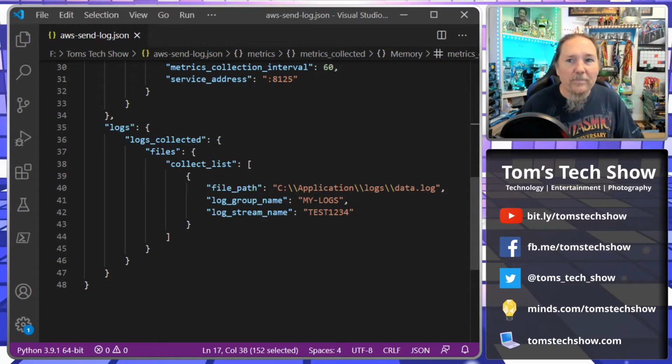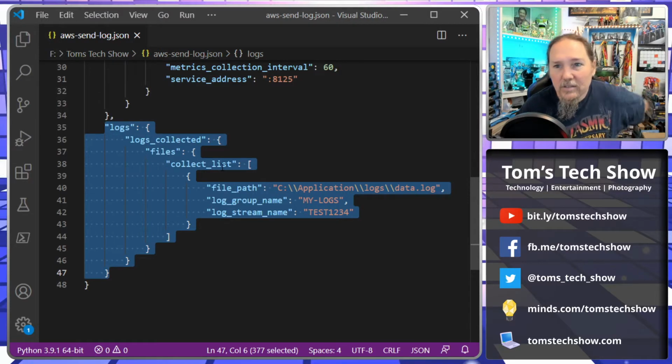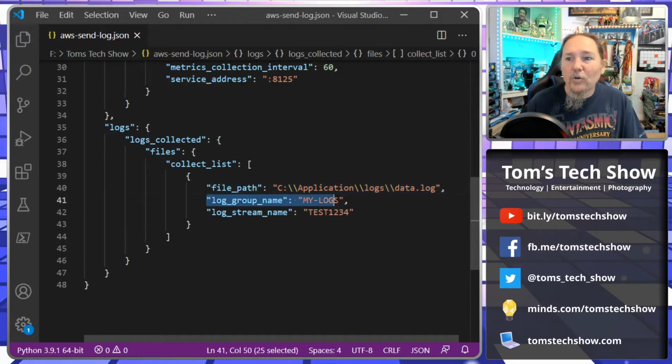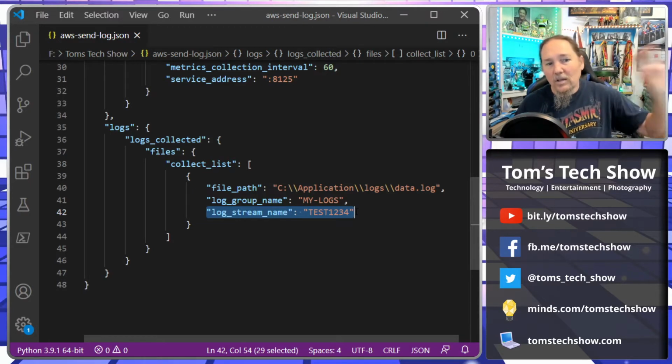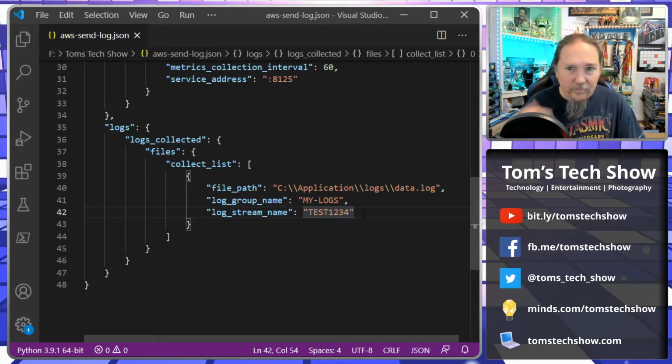So we need to come down to the bottom and add a section for logs. All we need to do is add this logs area, logs collected, files, collect list, to the JSON file, and then we end up with our file path to our logs, the log group name, because we have to put them into a group, and then the log stream name, which I typically use the server name for. So we're combining things. We're taking this log file, setting it to a group of logs in CloudWatch, and inside that will be the server that we're pushing the logs from. So that all kind of combines.